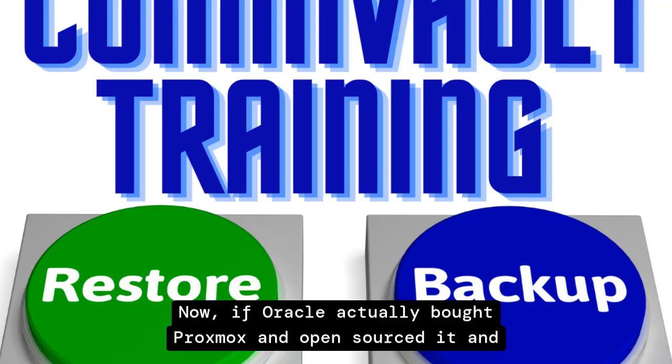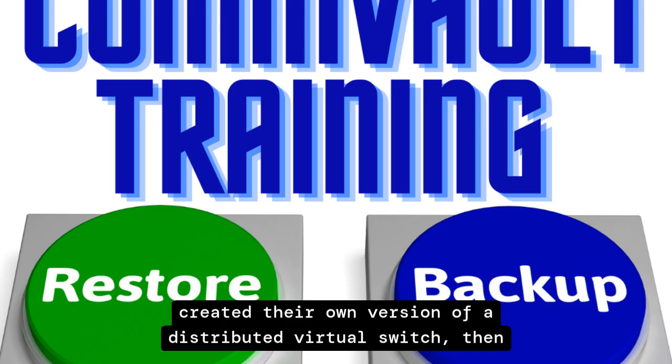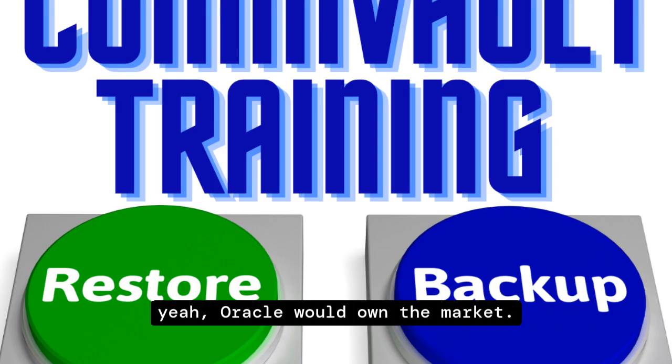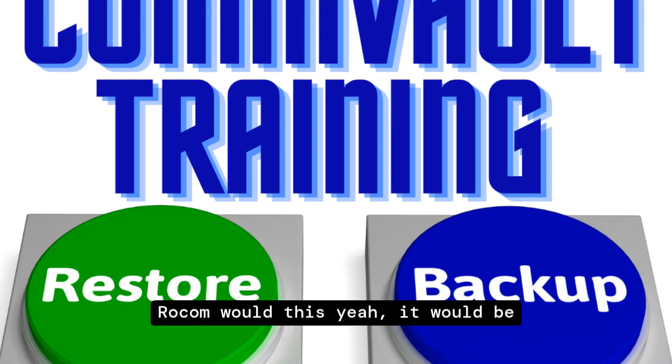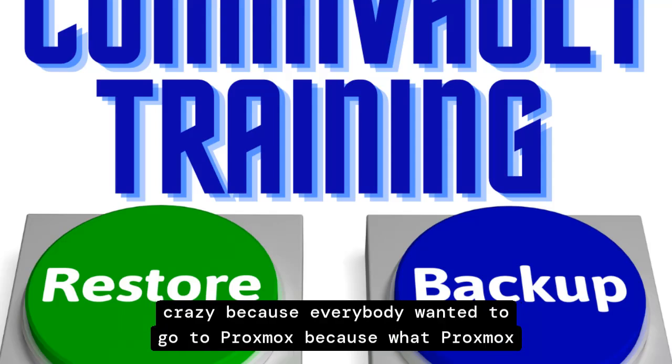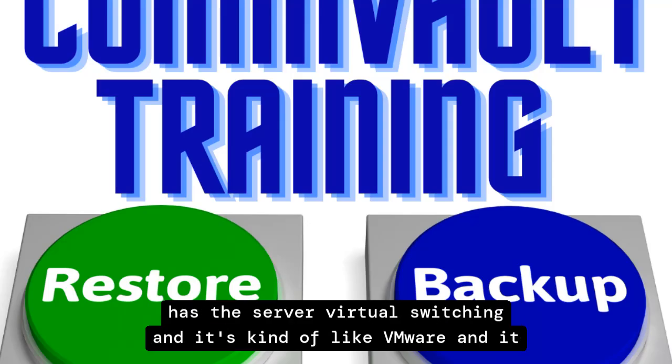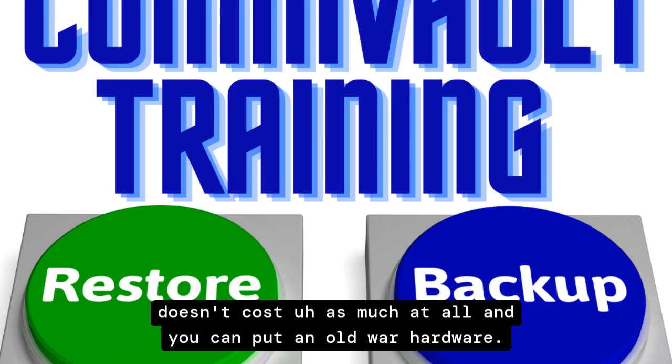Now, if Oracle actually bought Proxmox and open sourced it and created their own version of a distributed virtual switch, then yeah, Oracle would own the VMware world market. It would be crazy because everybody would go to Proxmox. Proxmox has distributed virtual switching, it's kind of like VMware, it doesn't cost as much at all, and you can put it on notable hardware.